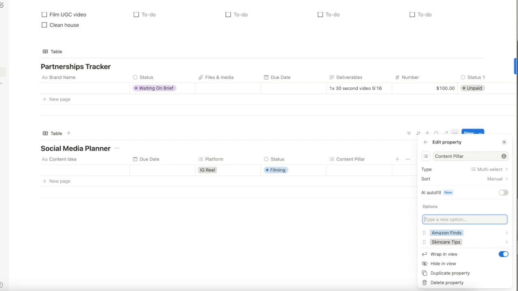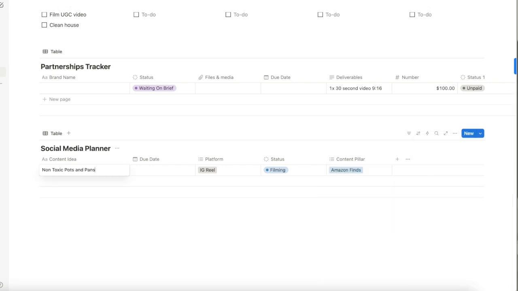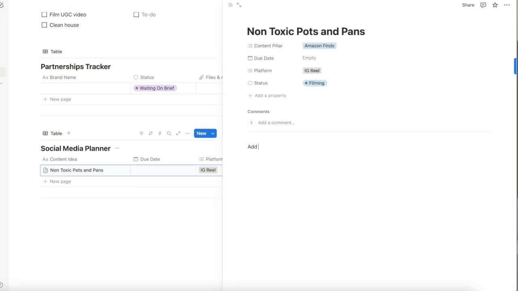Then when you go to type your content idea in the first column, you can see that it opens up to its own page where you can then brain dump your ideas, such as your hooks for the video, your video caption, and anything else that you wish. So as you can see, Notion can really make organizing your content and partnerships a lot more convenient and streamlined, rather than trying to keep track in things like emails or your phone notes.